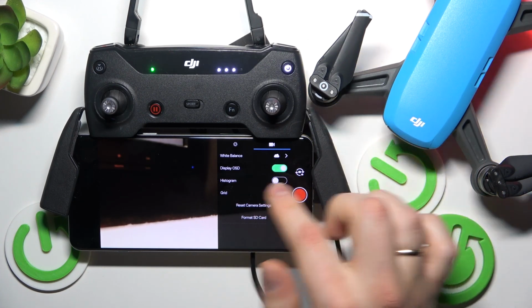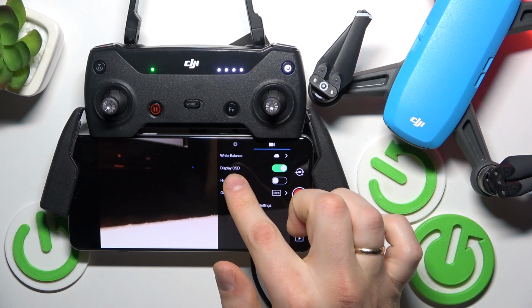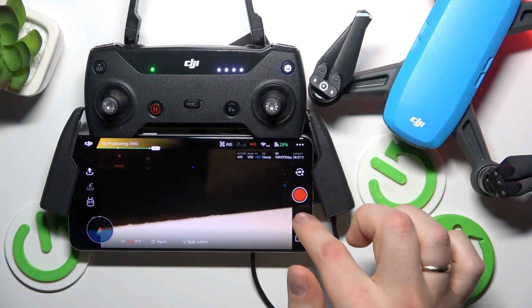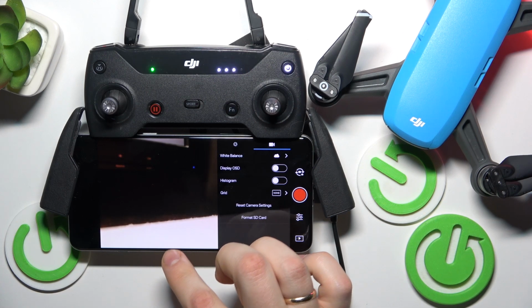And now simply enable the display OSD toggle to switch those details on, or if you would like to hide them, simply switch this toggle off. As simple as that.